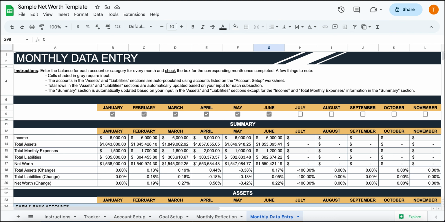As we navigate back to the summary section, notice the remaining values have been auto-populated including monthly change. There are two important things to consider regarding the monthly change. Firstly, the monthly change for January will be 0 since it is the beginning month. Secondly, all categories in the month following the latest entry will show a 100% change until new values are entered.